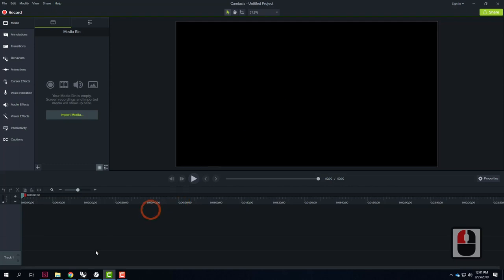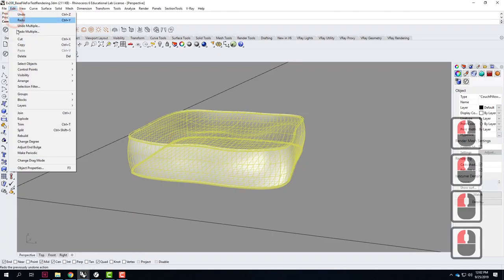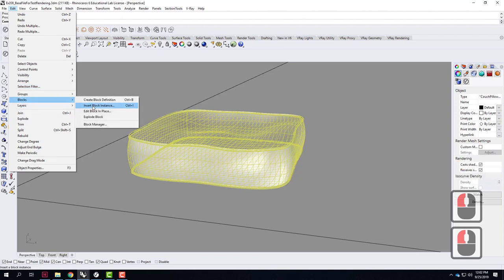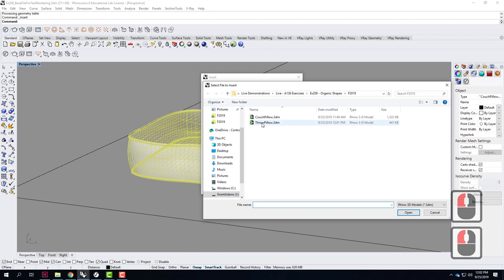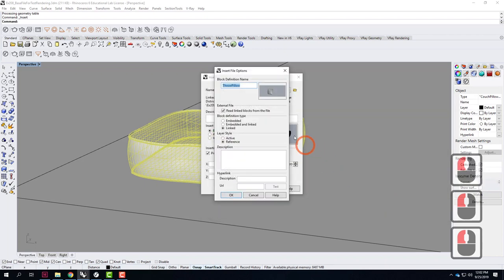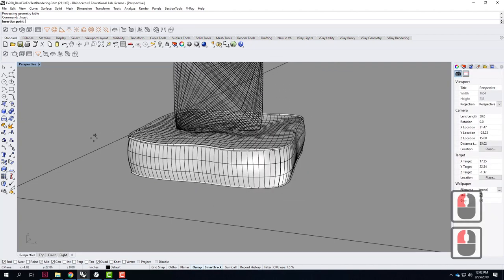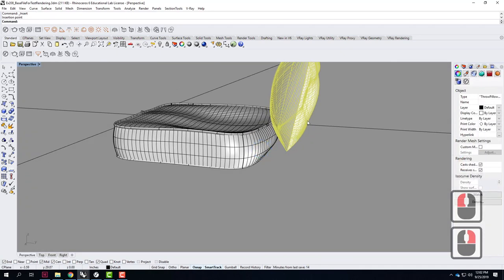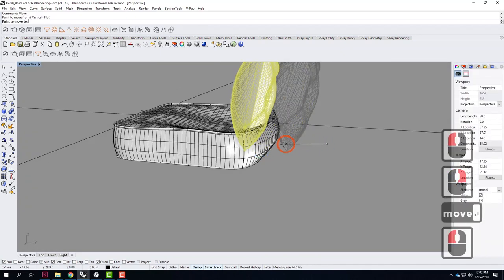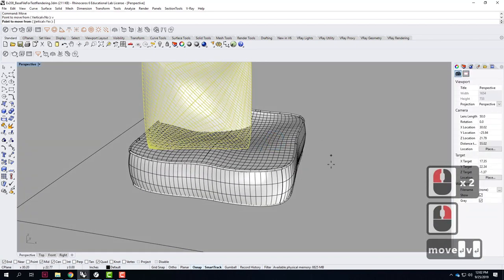And now I could go in and, on this file, place in, I'll go to Edit, Blocks, Insert Block Instance. And I'm going to look for that throw pillow. It's going to be linked as a reference. I'll say OK and OK. And now I can drop that in there as well. It may take a little bit of manipulation here. Let's move it there. Let's move it vertically.